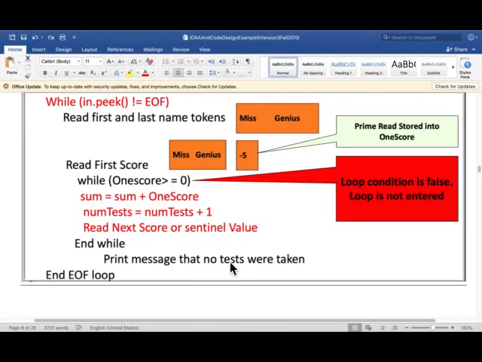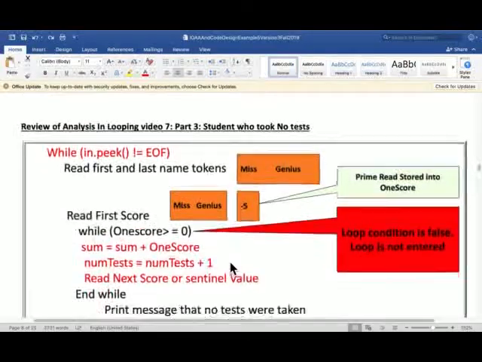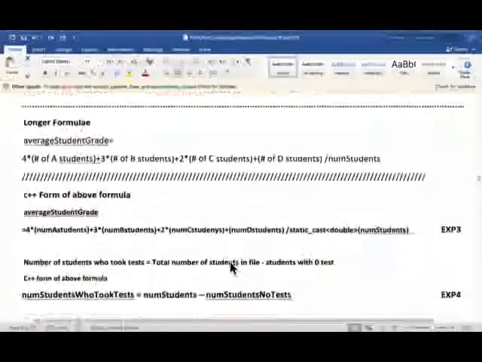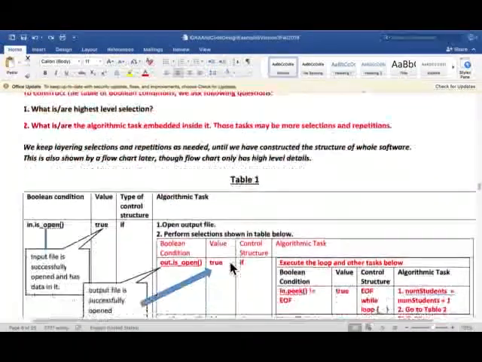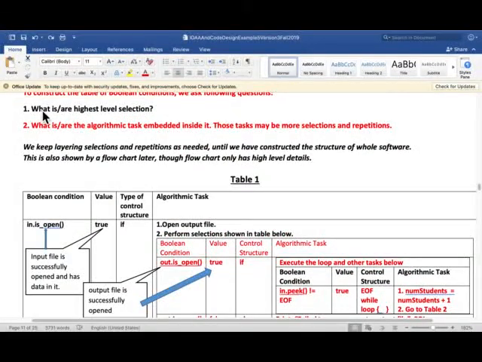That's pretty much what I wanted to tell you and show you. This is how you decide what the highest level selections are. You set those up, like opening the input file, which for me is the highest level selection. If that's true, then what am I going to do after that? Then I'll ask this question: what are the algorithmic tasks embedded inside it? And those tasks may be more selections and repetition.